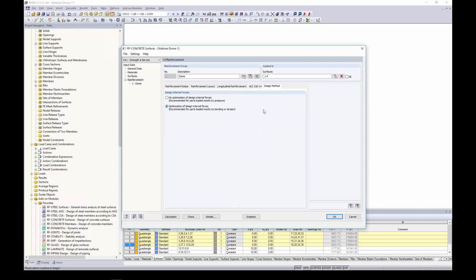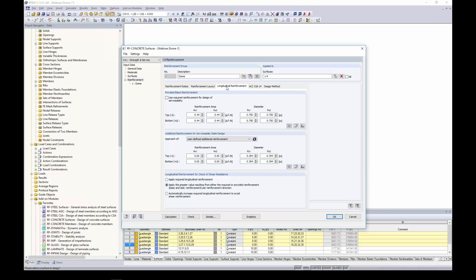Lastly, the design method. We have two options here, no optimization for our internal forces or optimization. Now the important part is just to read between the parentheses here. So this is recommended for parts mostly loaded by pressure. This is recommended for parts by bending or tension. So we will leave this optimized for now. So essentially we are done with the reinforcement provisions for our domes.